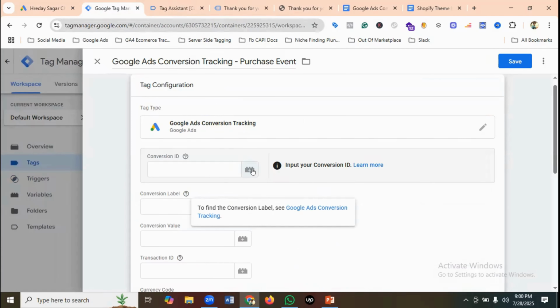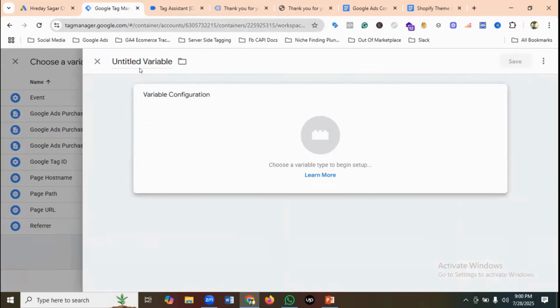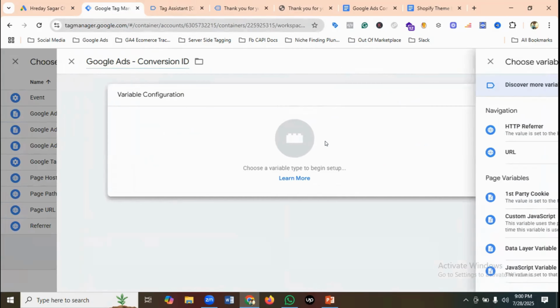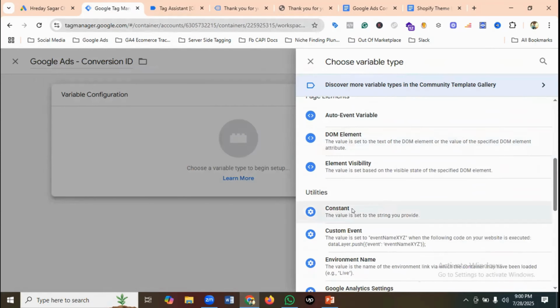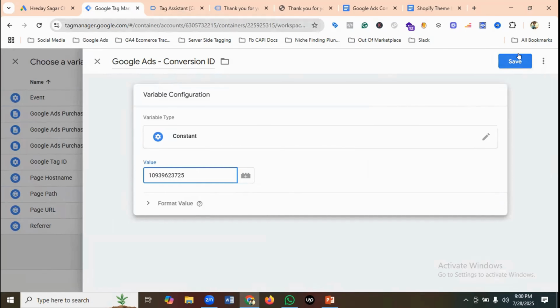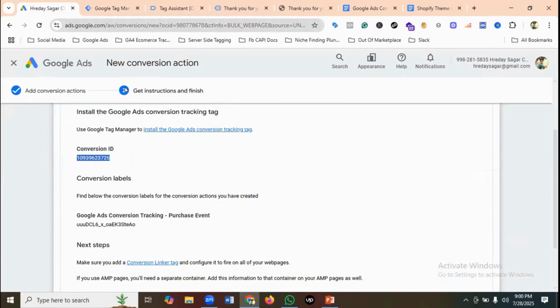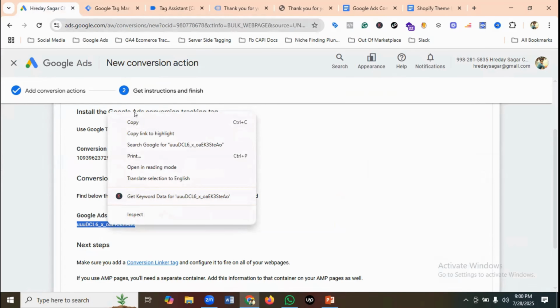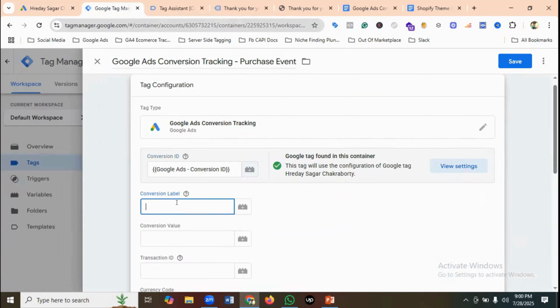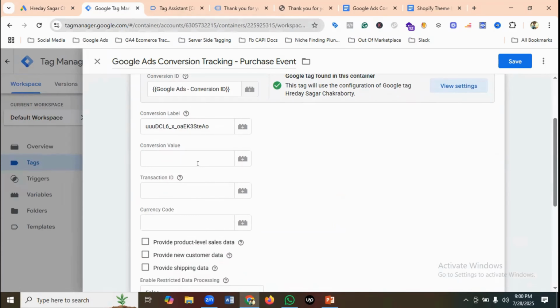So what I can do is I can create a constant variable for the conversion ID. Google Ads conversion ID. Okay. Variable configuration would be a constant variable and value would be this. Perfect. So Google Ads conversion ID, and this is the conversion label. So I'll not be using any constant variable for the conversion label. And as I told you, we need these 3 parameters: conversion value, transaction ID, and currency. So we have already created them.